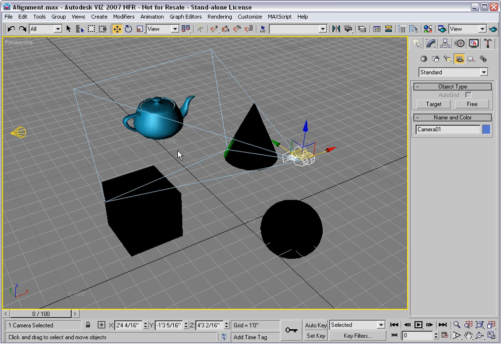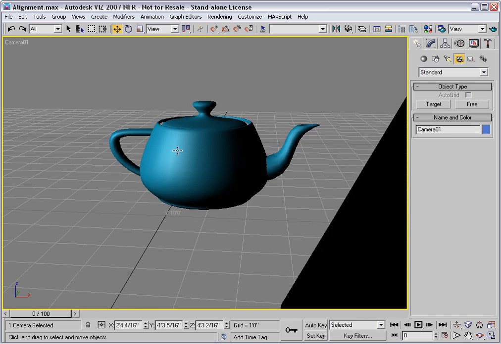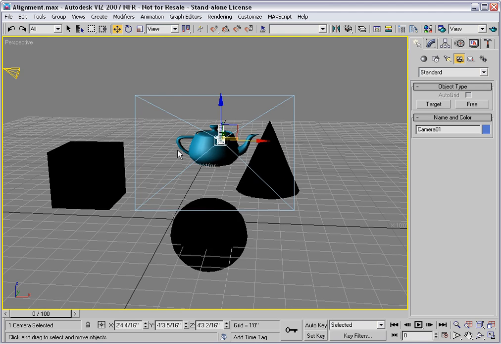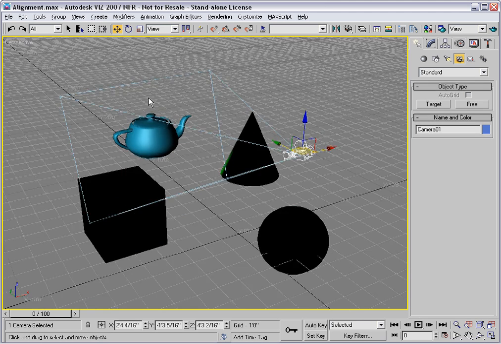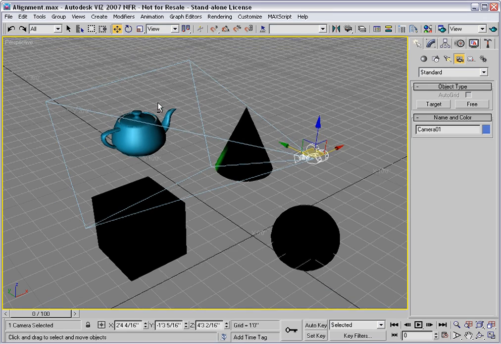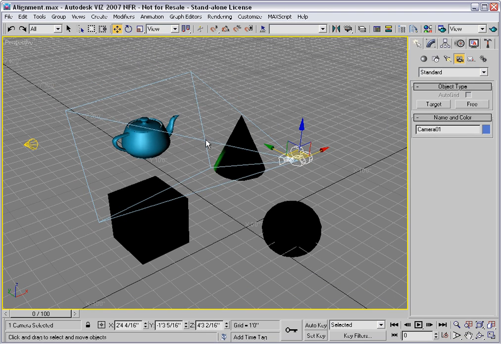Now incidentally, if you want to look through a camera, press letter C on the keyboard, and you'll be looking through that camera. I'll go back to perspective by pressing P, and then zoom extents all by pressing Z. Now I can arc rotate, and we've aligned our light and camera objects.